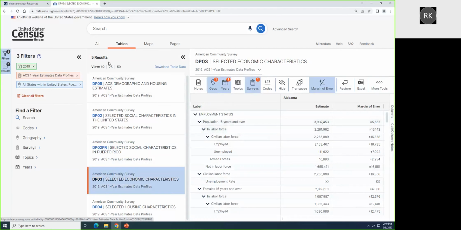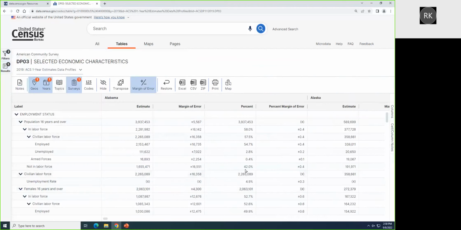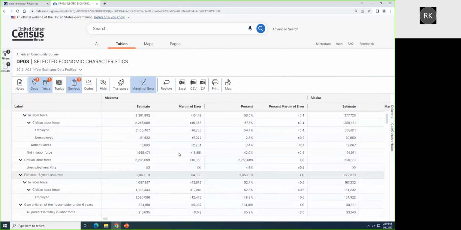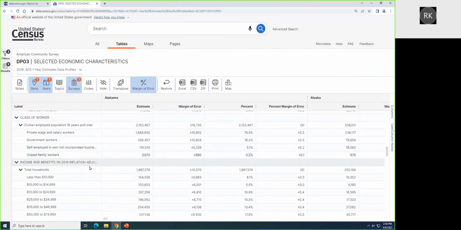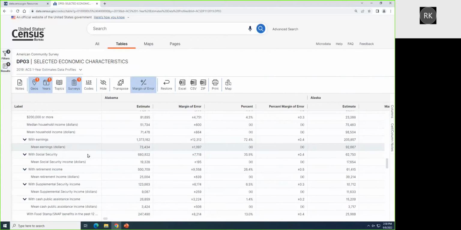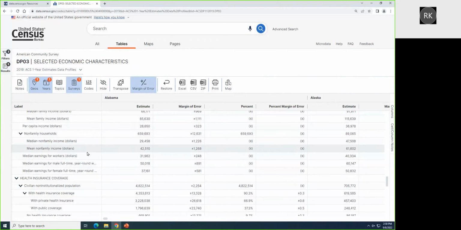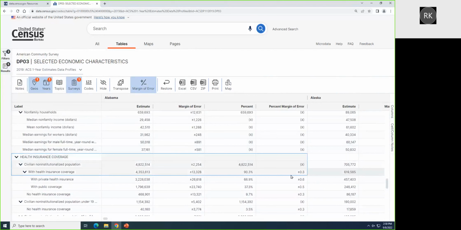A quick tip: you can always click on this arrow to hide the filters panel and the table results panel so that you can see a larger table from here. Right now I'm just going to scroll down to the health insurance section. And there you go, it's over here. So I can view my results this way.